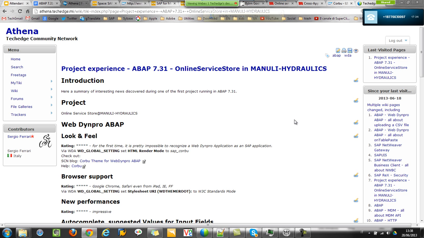And now a couple of words about the architecture. The solution architecture is the following: the public internet address, store.manuli-hydraulics.com, is hosted by an SAP web dispatcher that accepts HTTPS connections only. And this SAP web dispatcher is then directly connected to the SAP ECC message server to pick up the best suitable application server. So very simple.